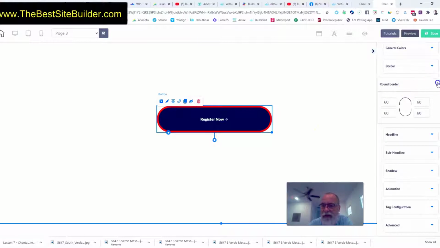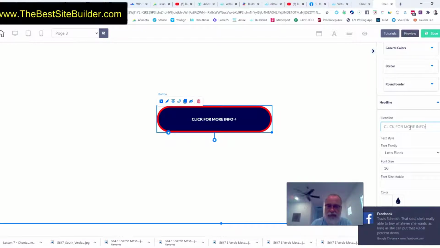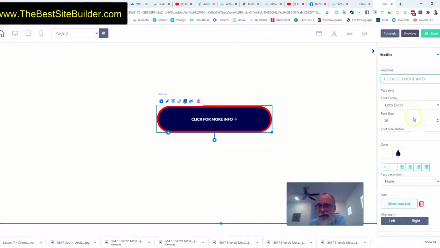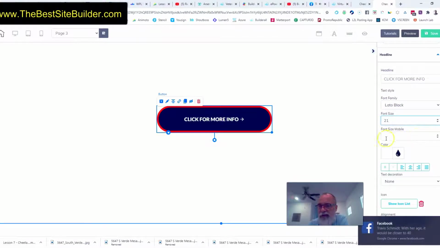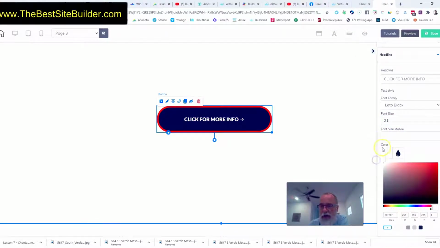Headline is the words that show up on the button. So you can change those. And in this case, I'm going to type, click for more info. Just so you see what we're doing. And from there, I could change the font. I could change the font size. I could change the font size on mobile, which we'll talk about in a little bit. The color, I could change the text color, although I'm not going to.